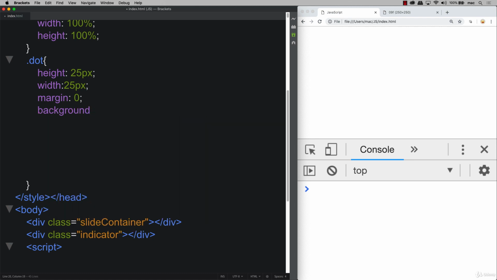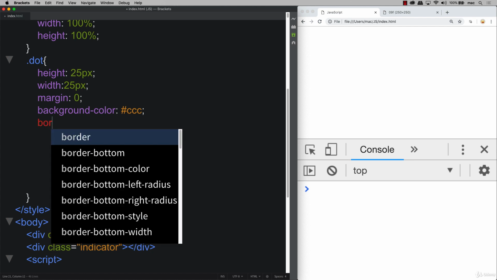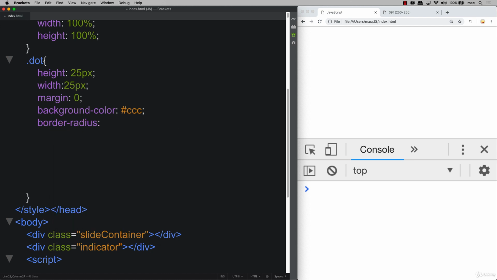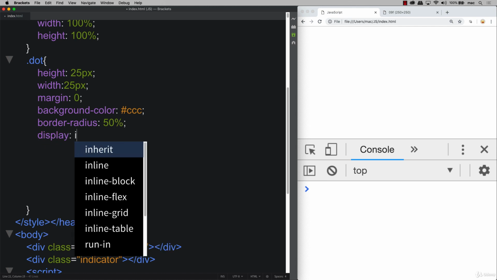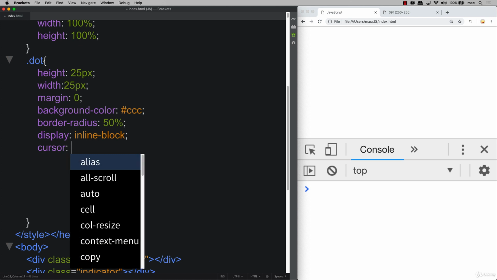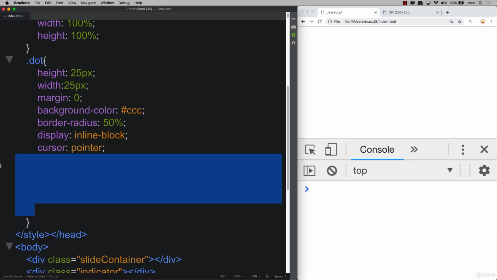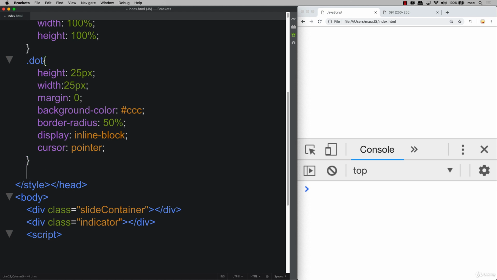Setting a background color for this one, which can be a fairly light color. Border radius, so this is to make them round. If we do 50%, that will make them round. And we're going to use display inline-block so that we can use divs and have them displayed next to each other horizontally. And also we're going to make them clickable, so adding in a cursor of pointer on them so that the user knows that they can click that and they can make some type of interaction.